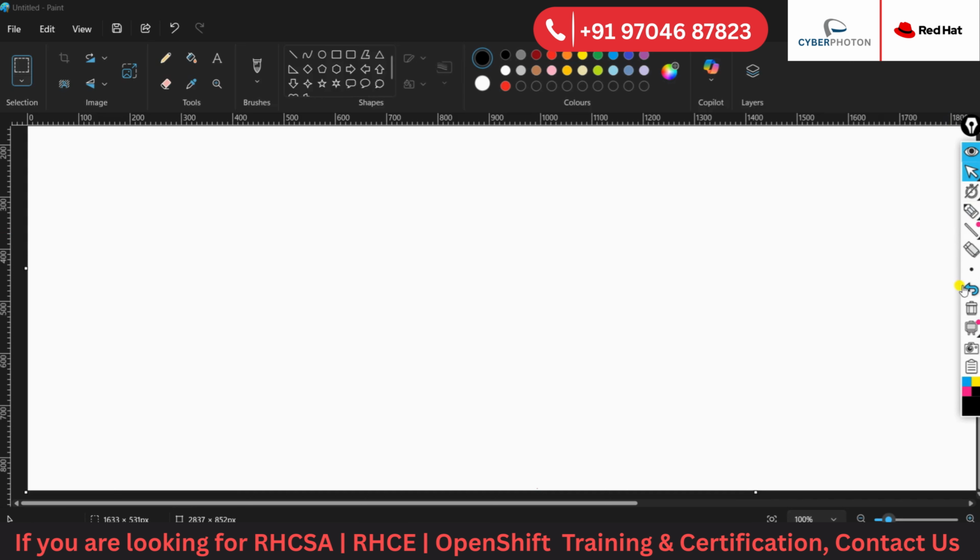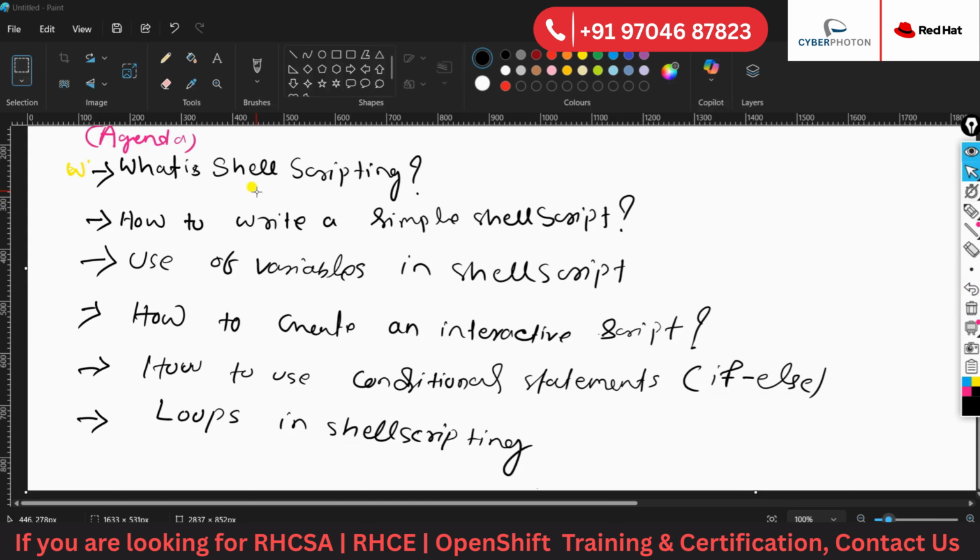So, first of all, I wanted to show you what exactly today's agenda is. First of all, we will talk about what shell scripting is, and then how to write a simple shell script. We will see that practically there. After that, the use cases of variables in shell scripts, and how to create an interactive shell script where the script will talk to the user logically. And how to use conditional statements like if and else, and also the loops in shell scripting.